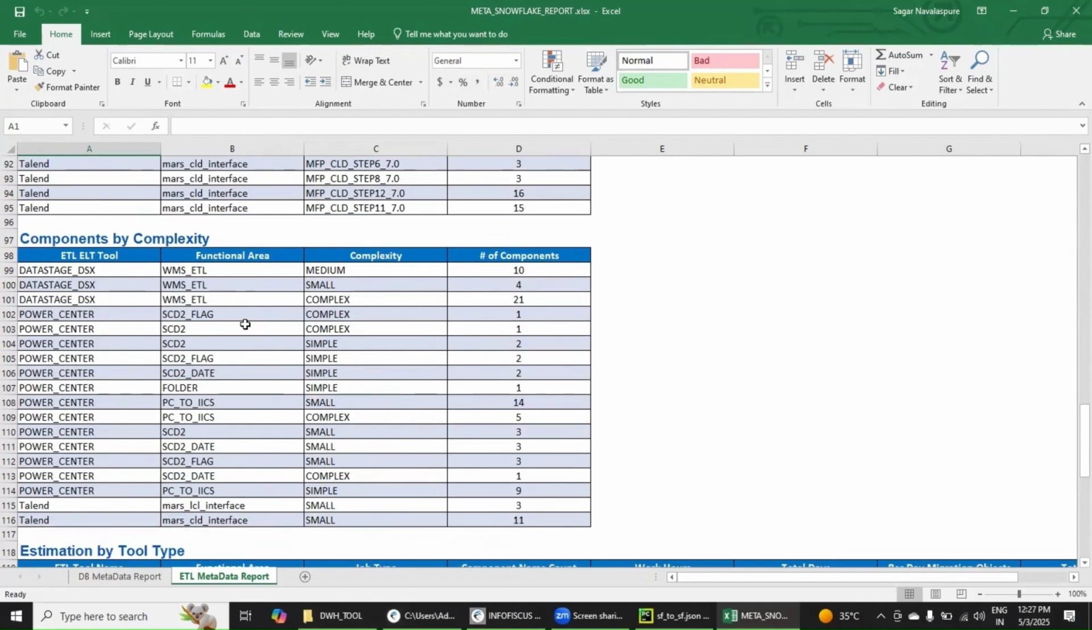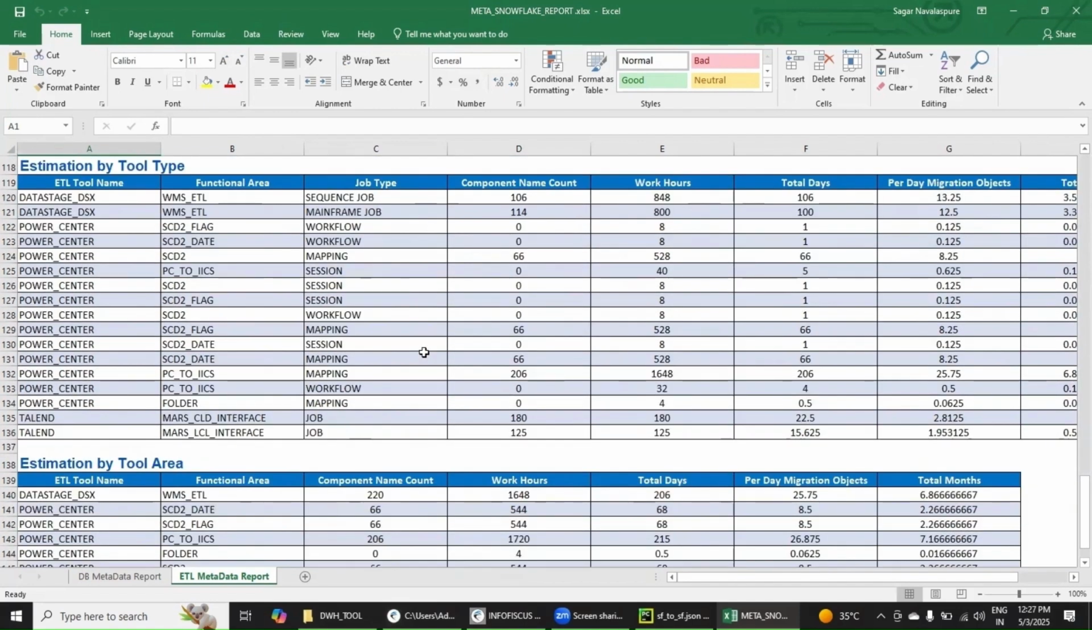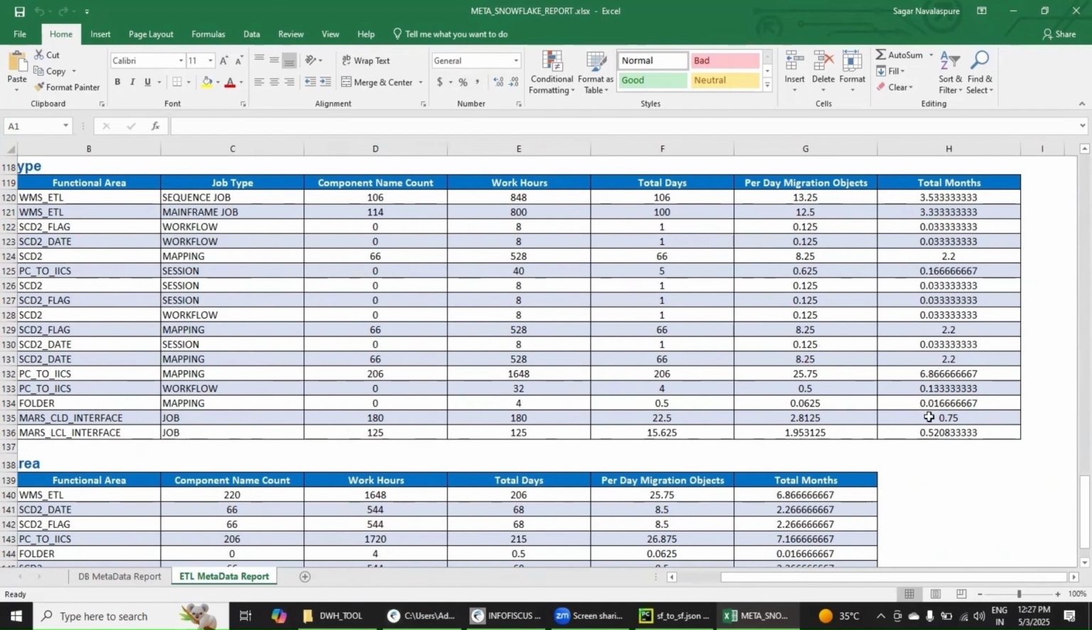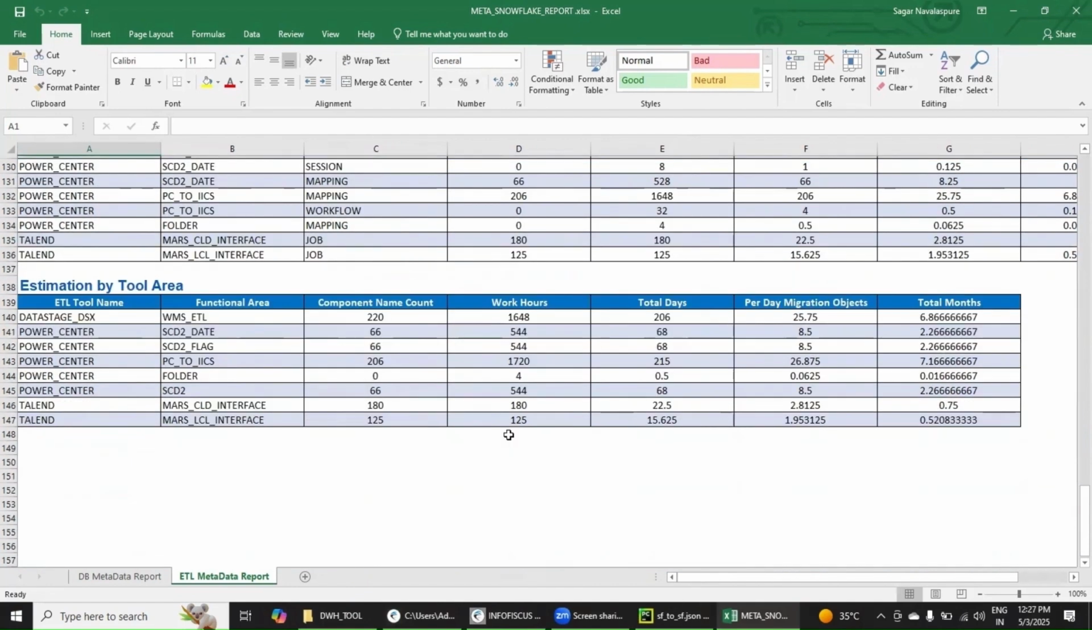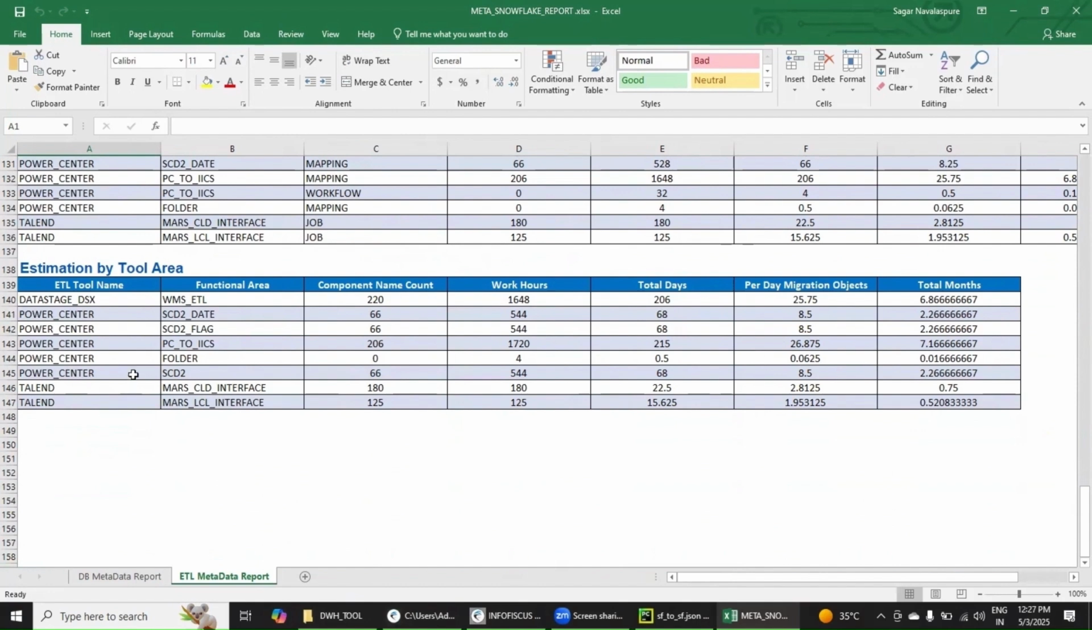It is categorized to identify how many are simple, how many are medium, and how many are complex based on functional area. We also estimate work hours and total days, migration objects, and hours required, segmented by component type. The next section covers effort estimation by tool type, and next is effort estimation by tool area, which concludes the overview of our metadata discovery tool. Thank you.